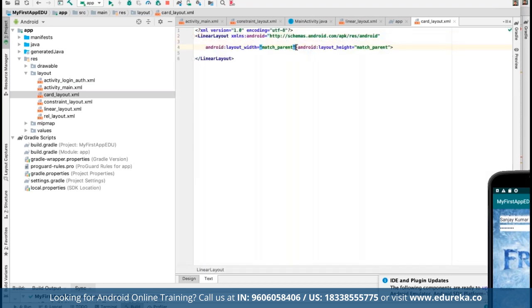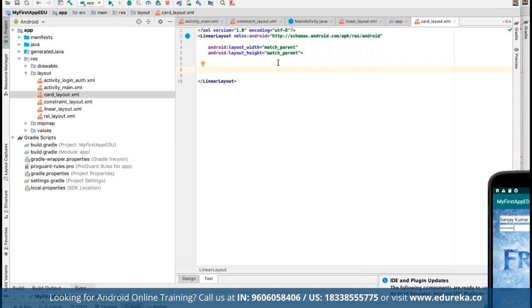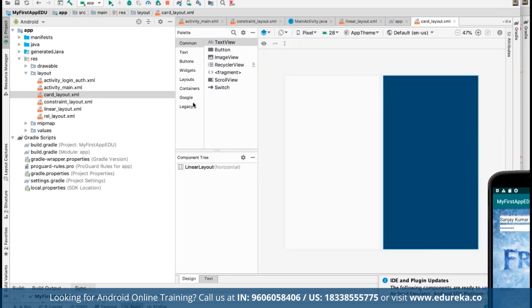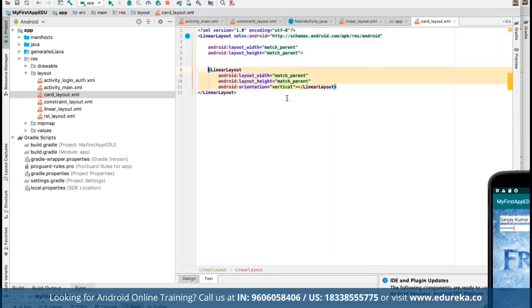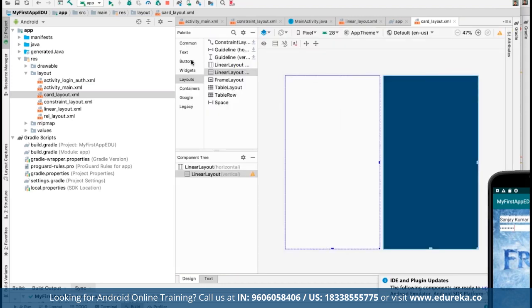start bringing in some characteristics the regular way. Now inside my linear layout, I will have yet another linear layout. I'll go to the layout and take my vertical, and I'm going to have yet another linear layout. Right inside this linear layout, I want to bring in the username and password.